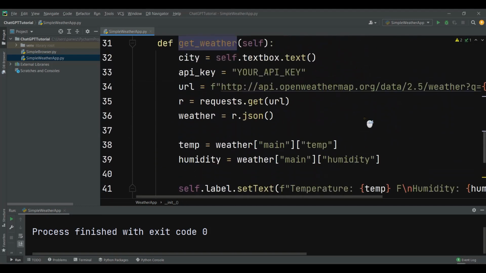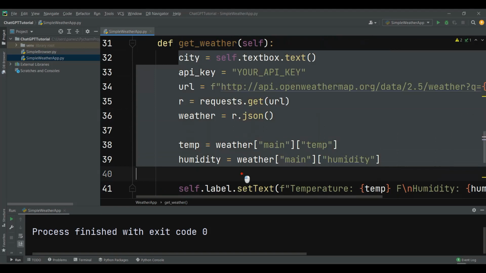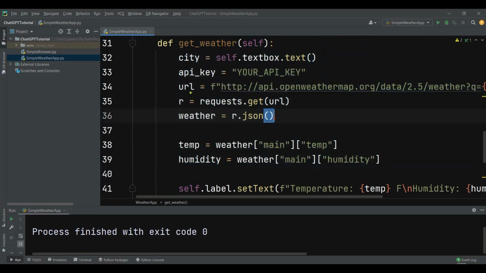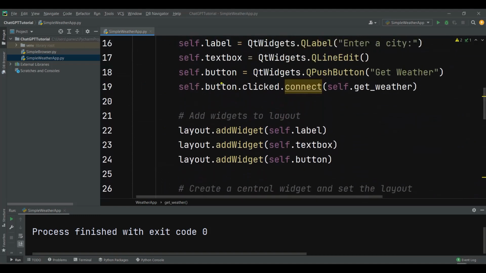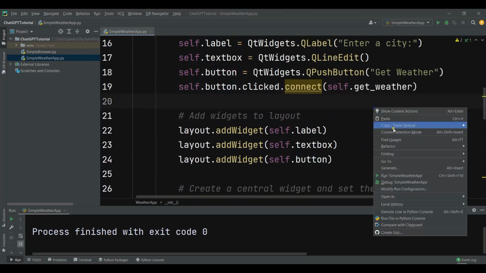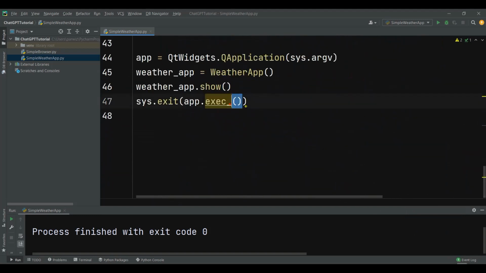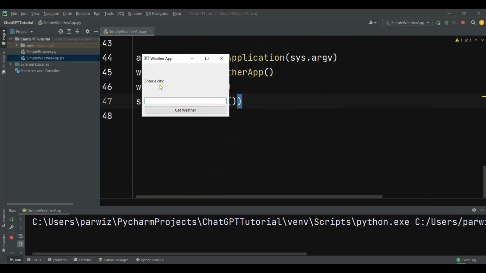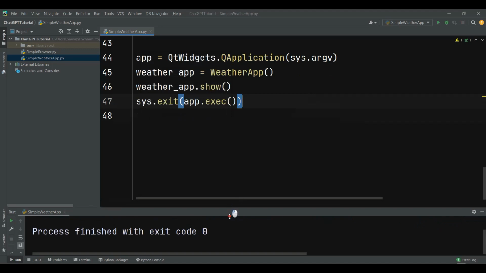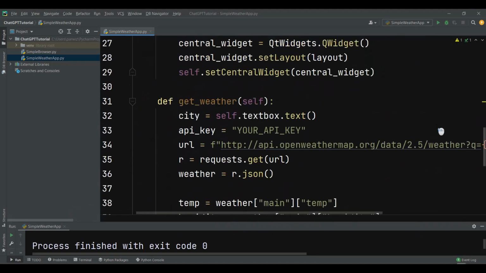If you see the get reader here, we are retrieving the information from the open reader map. So now it's connecting that with the button. Let me remove this execute because it will not work. Now if I run this, you can see it's looking good and we have a nice layout. If the user enters a city and hits get reader, it will call the clicked signal, and the clicked signal will be connected to this get reader slot, or method, that we have.